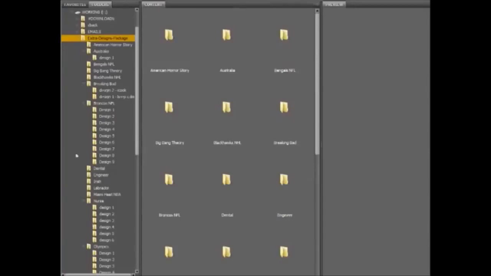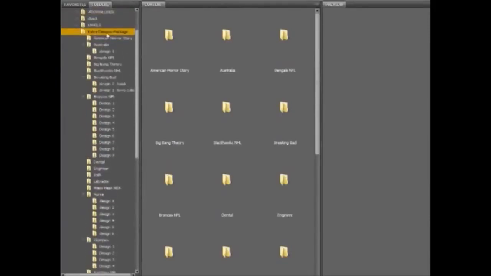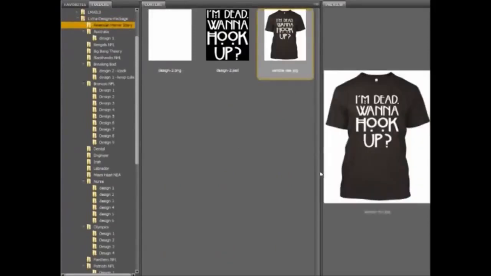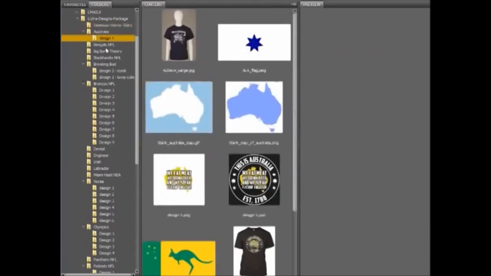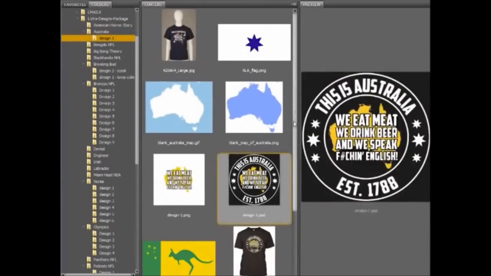Let me just quickly show you some of the stuff you're going to get here. As you can see here on the left hand side, all of these folders are included in this package. So I'll just go through some of them here, and I'll show you some examples of some shirts that I never put up or I may have tried. But I have a whole bunch in here that you could use, and you can use these as templates, and you get the full source Photoshop files.